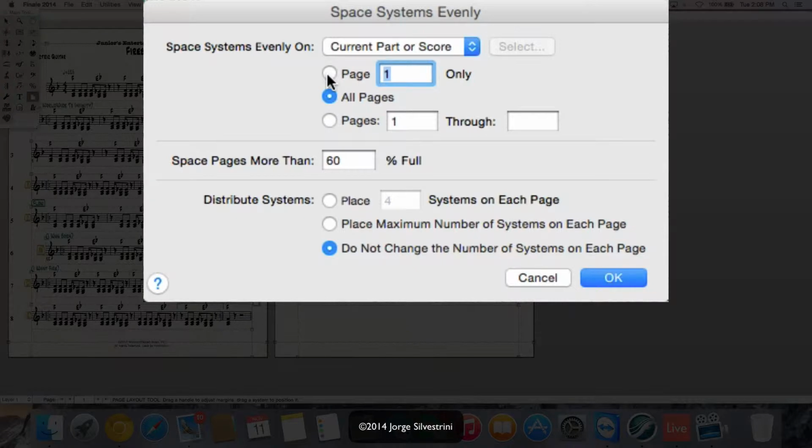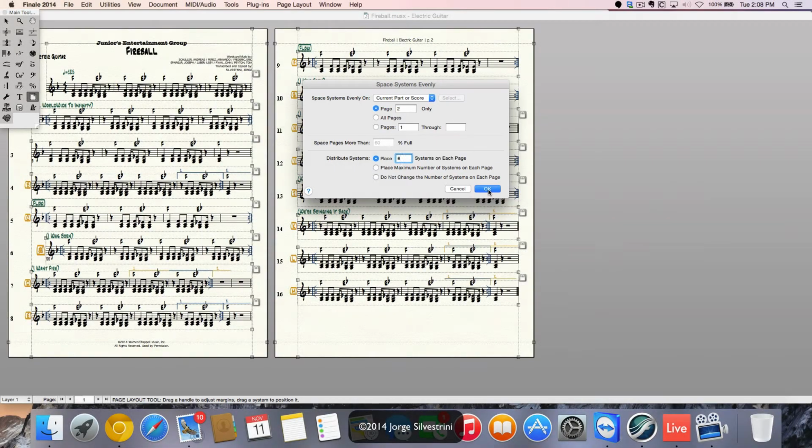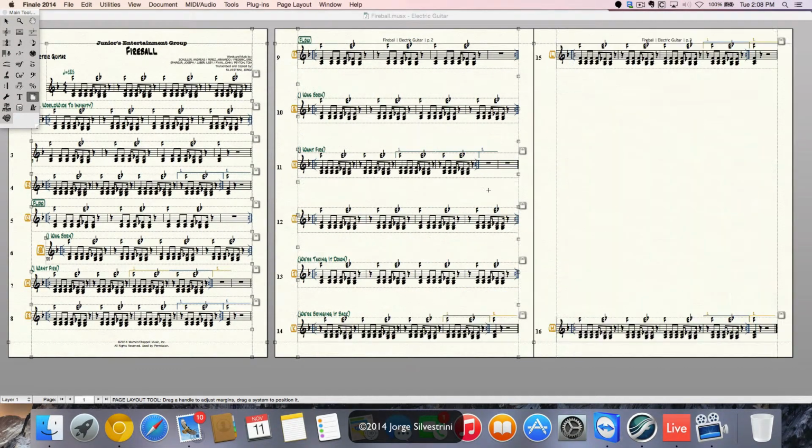Now I gotta tell it where I want it. So I want it only on page two. And down here, distribute systems is where I'm gonna go ahead and click. I'm gonna tell it I want six systems on this page. I'm going to press OK, and there it is. So now it worked, and it did exactly what I wanted it to do.